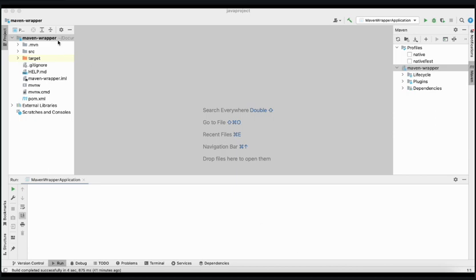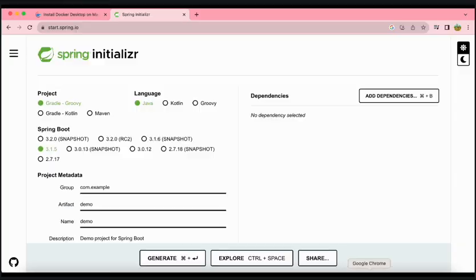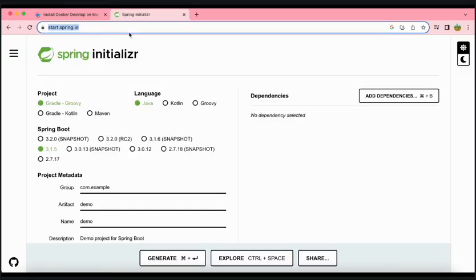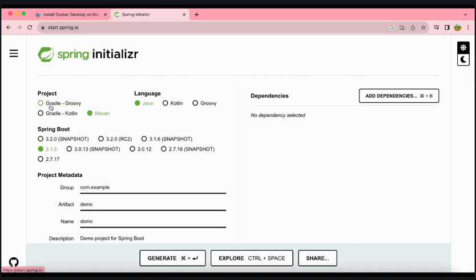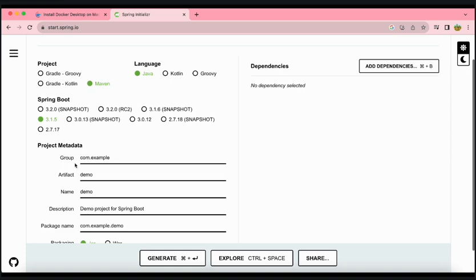So I have downloaded a Spring Boot startup project from Spring Initializr. From there we can download the initial project. The type of the project is Maven or Gradle, whatever you want, and the language is Java. Select the version of Spring Boot and give the group ID and artifact, whatever you want.